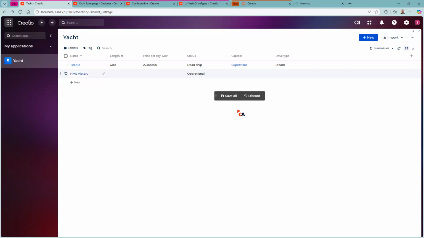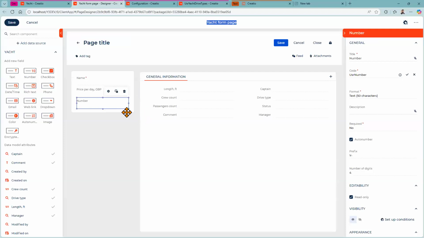A new yacht. And we will save this. And we will add number. And we see that number was auto-assigned. So this new yacht has its number. But I can still change this, because that protection is only on the page. So you need to take care of it.